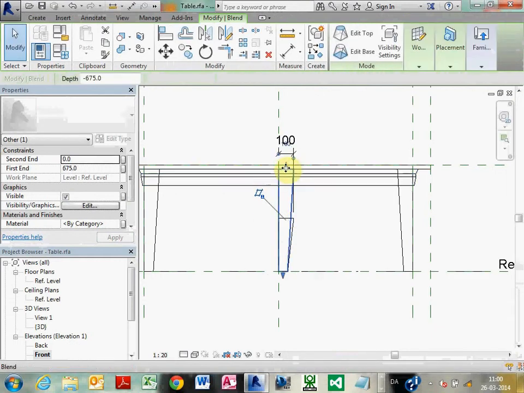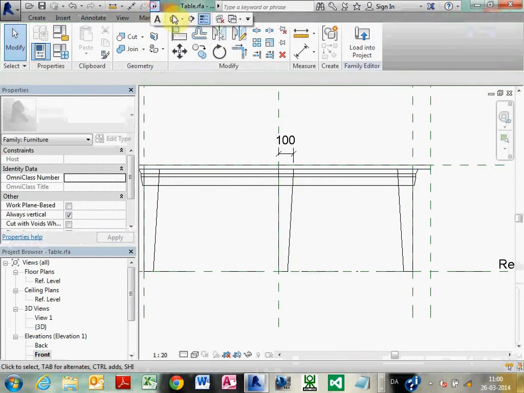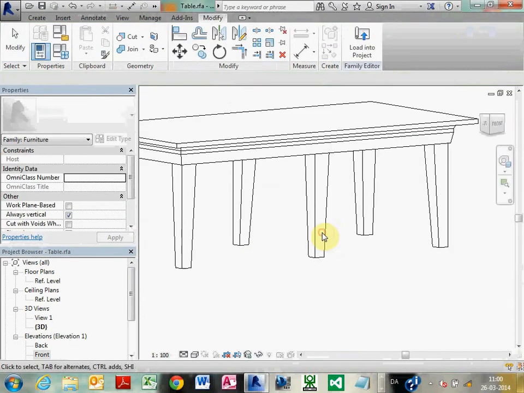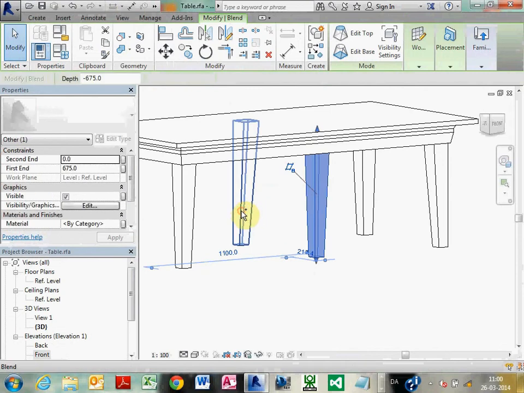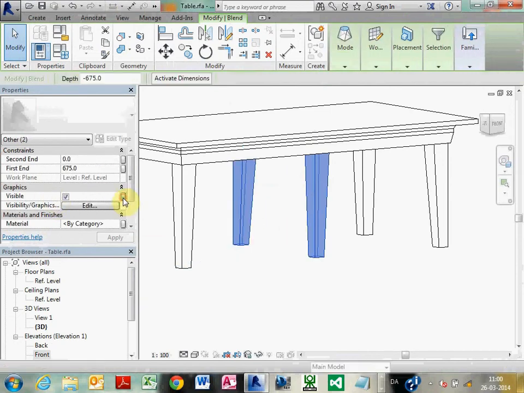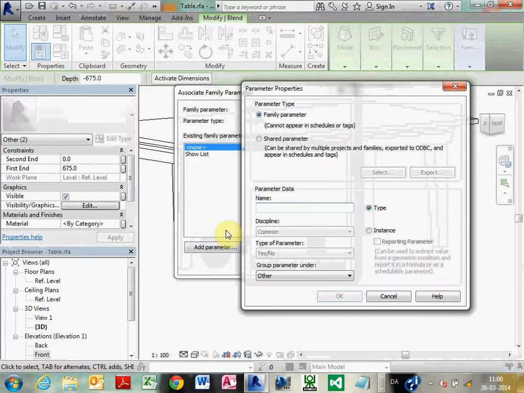Let's control the height. Of course, to control the visibility, I have to add a parameter by those two legs. To control the visibility, mid legs. I want it to be instance. And we can group it under other, because we'll make it automatic in a few minutes.